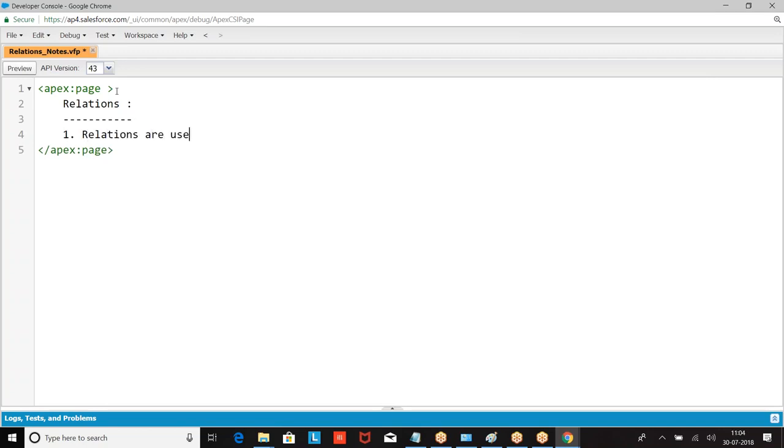Relations are used to establish connection between two or more objects. There are five types of relation.